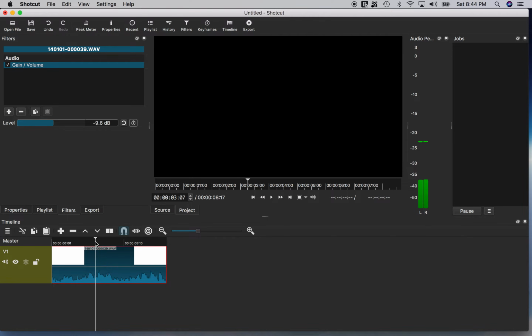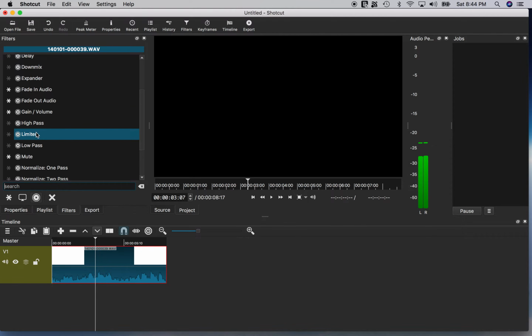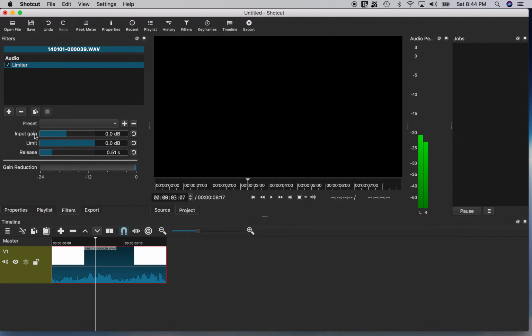So, the gain is helpful if the audio level is consistent, but there's a much better filter that we can use to adjust the audio. We're going to get rid of the gain, go to filters, click plus, and we're going to find the limiter filter. This is my favorite filter in every single editing program. It makes adjusting the audio levels so easy.